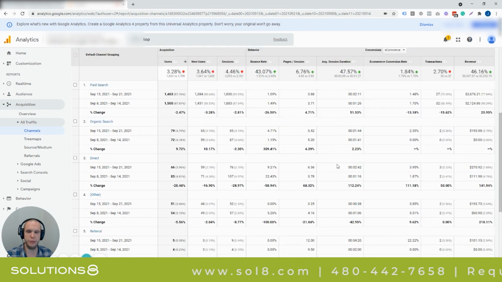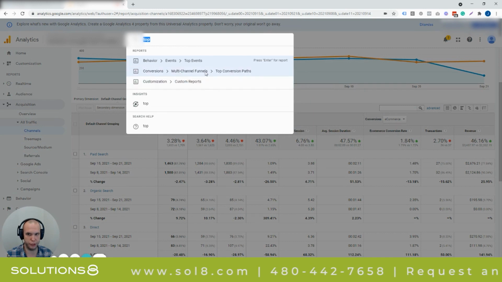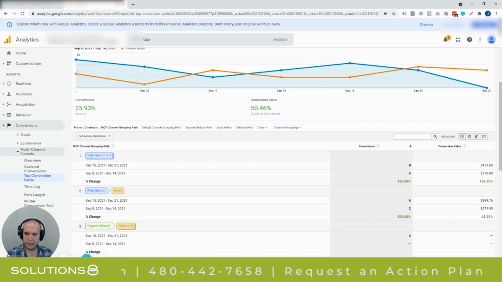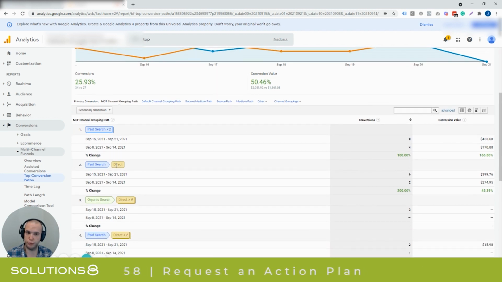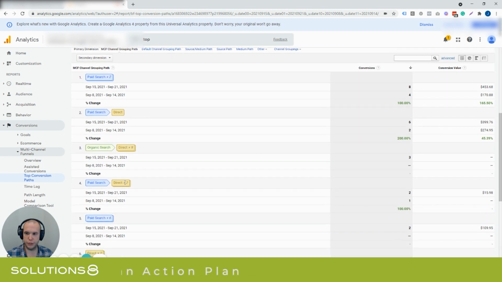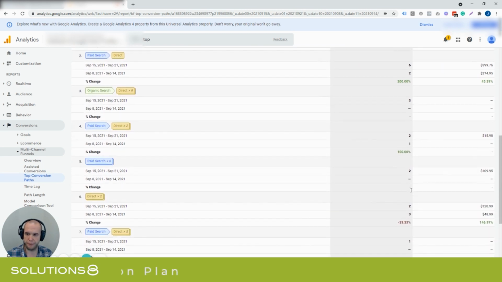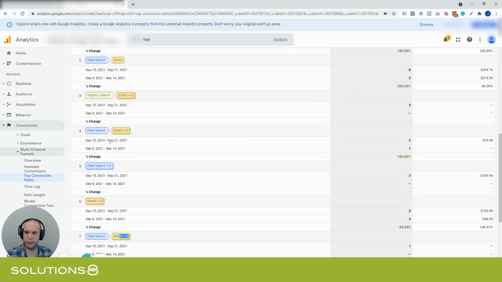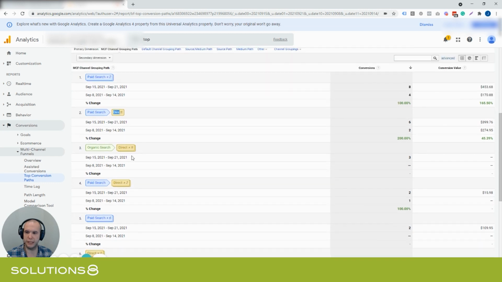Well, how can you be sure? If you go into the top conversion paths for the last 7 days, we can see that paid search with two clicks got twice as many sales. Paid search to direct got four more sales. The paid search to direct here got one more sale. The paid search to organic got one more sale.